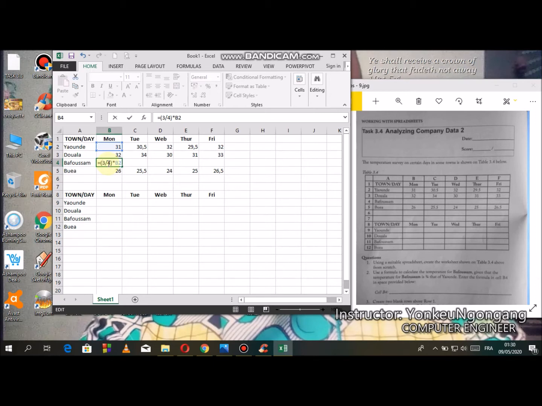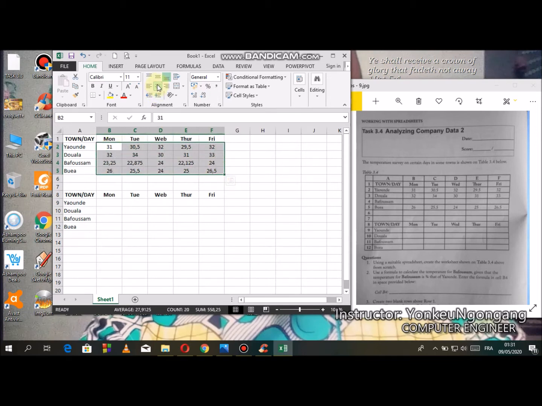Then from there you press enter. You see it has calculated automatically. And if you want to copy this formula all through this row, you come here, you see this small arrow, you maintain the left key and you just drag it across. It will calculate automatically. You see that all the numbers are being centralized as the heading. You centralize everything. That is it.